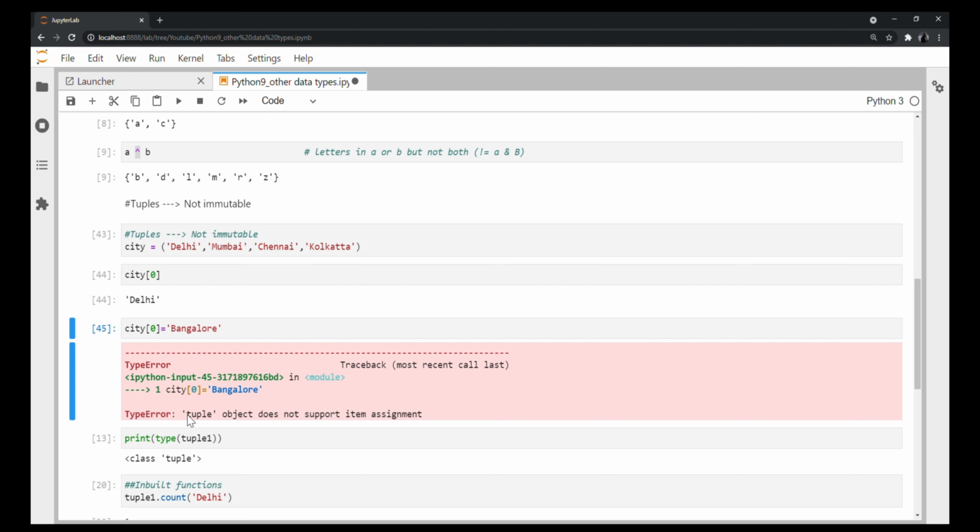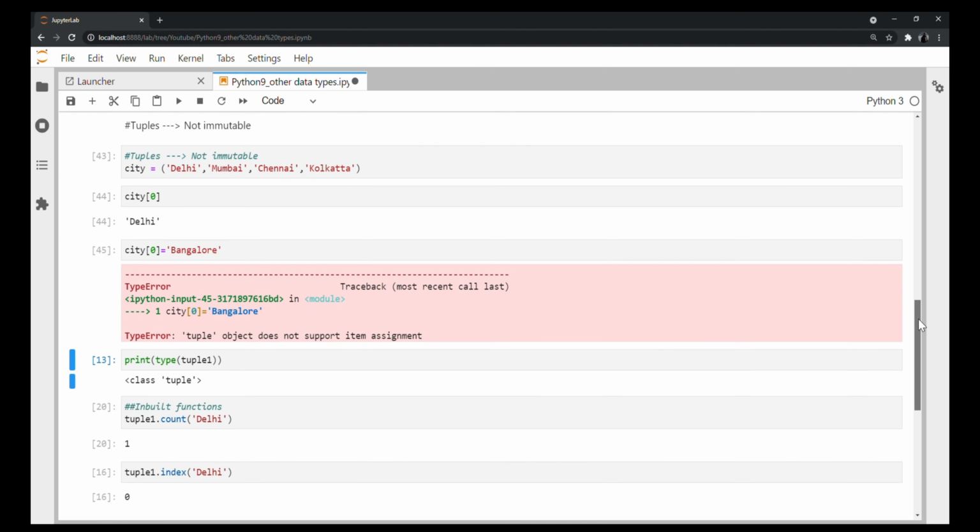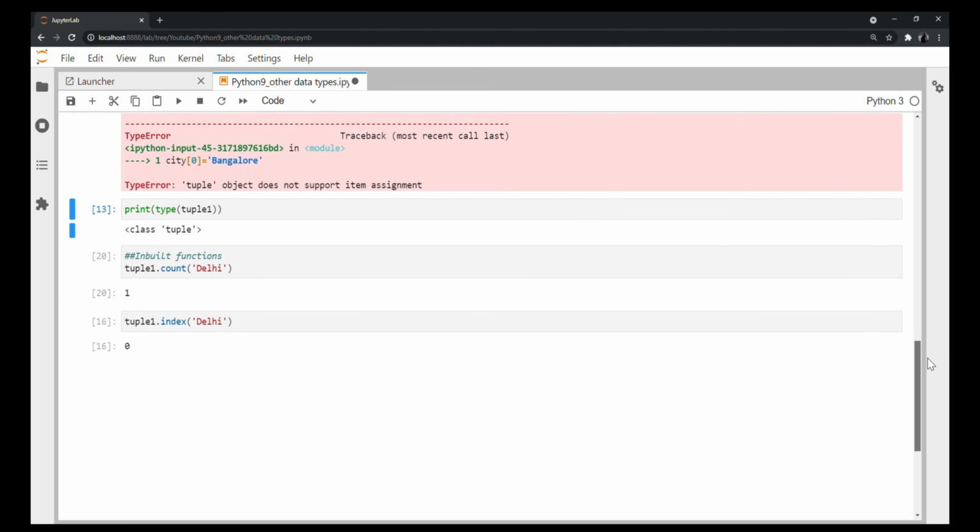Why? It's saying tuple object does not support item assignment. It's saying you cannot change it. Tuple doesn't support any item assignment, right? This is not supported by tuple. It's clearly giving me that error, right? You can also try to print if it is a tuple, right?